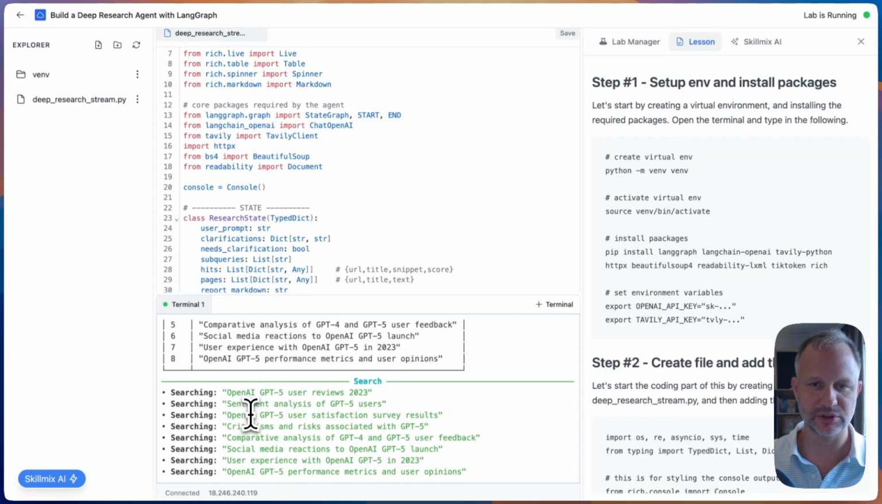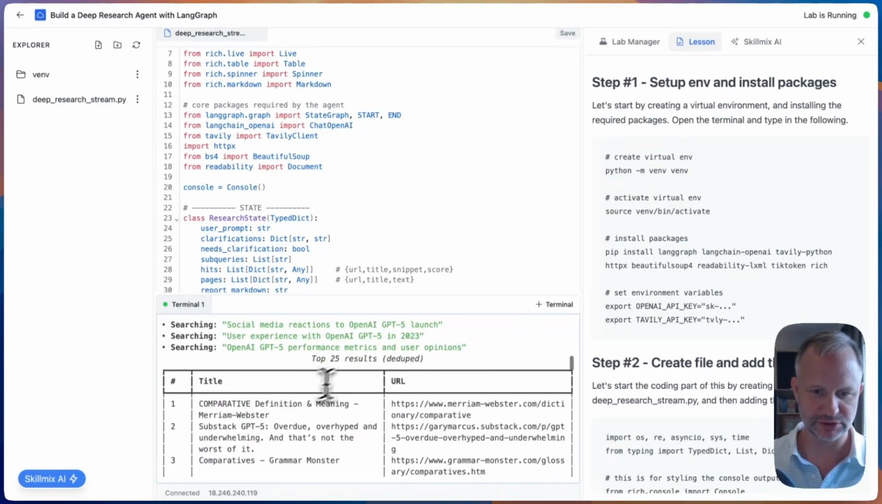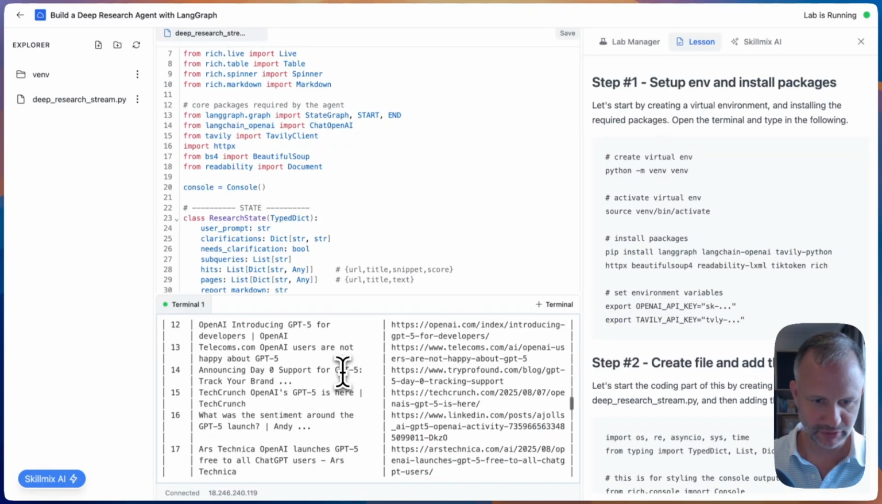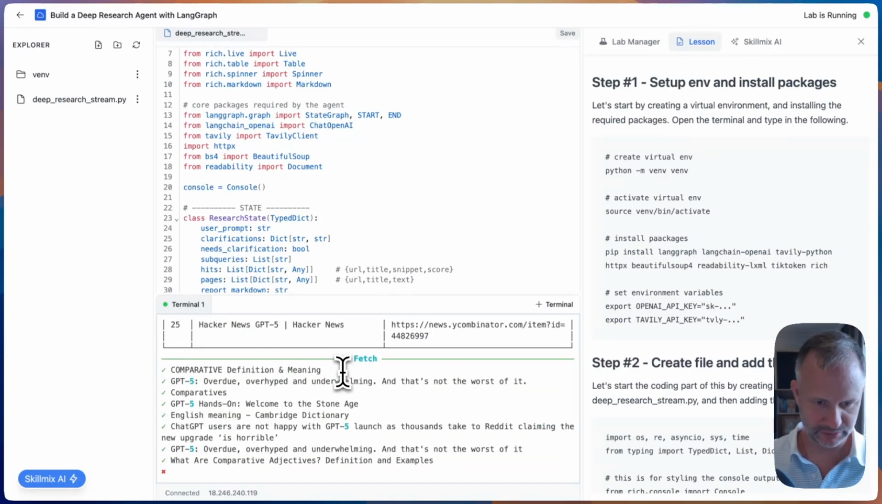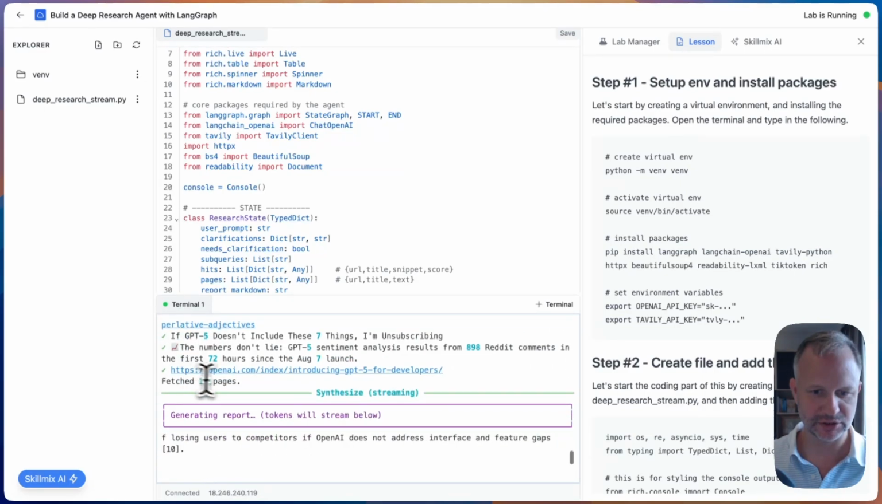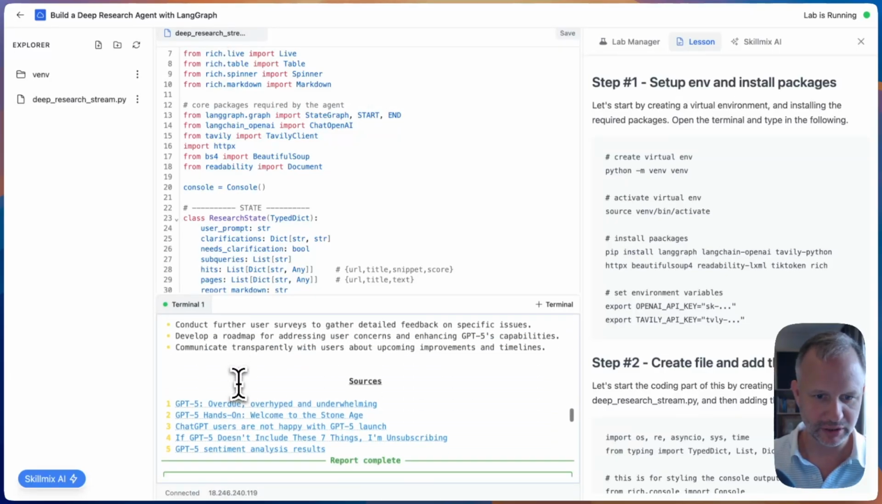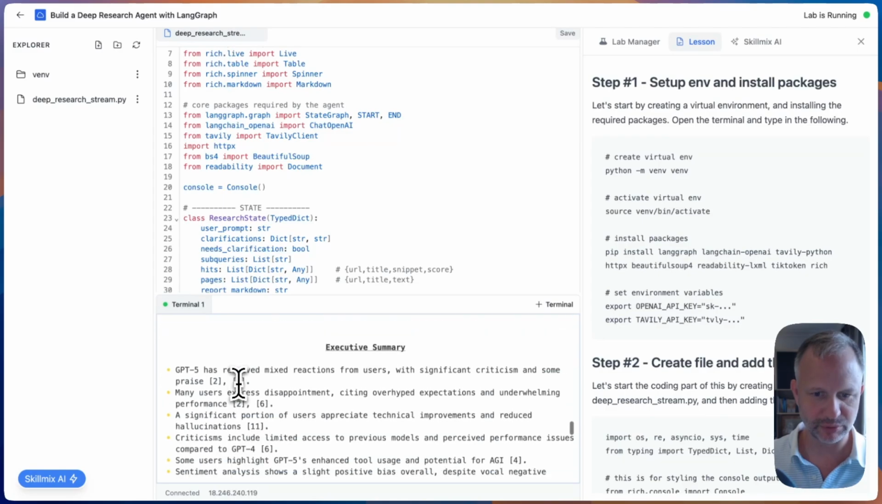So this performs a search through Tavily, and then it starts to collate results. We got the top 25 results, and it did deduplicate them, so we removed any duplicates. Then it's doing a fetch. It's going to go out and read the pages in the results so that it can get the text of the page. And then it's going to generate a report. Yeah, so now the report's done.